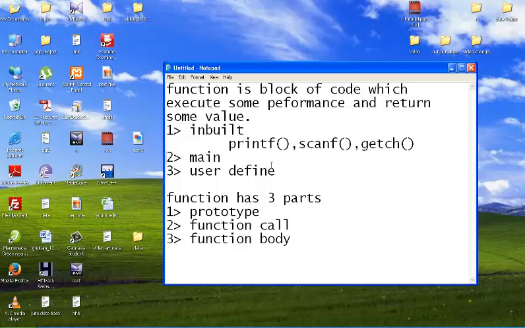In case of inbuilt function, we only show the function call. That means printf is only the function call. In main function, we only show the function body. That means where we only write the code. And in user defined function, we use all three parts of a function. It is the basic knowledge of a function.